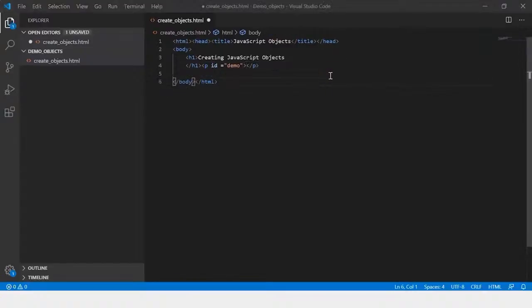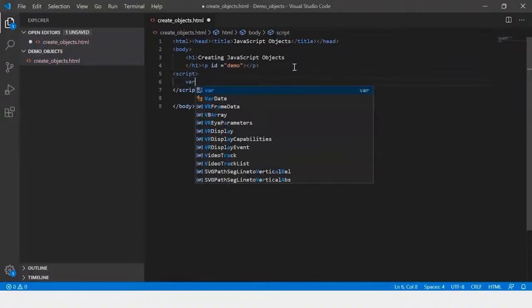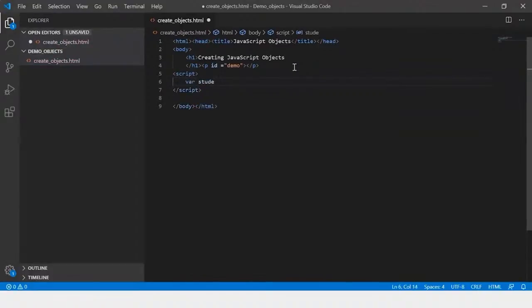Now the first method that we're going to use to create an object is by using object literals, right? So what we can do is say script, within which I declare a variable, say var student. Now within the object, we're going to create 3 different properties. Now this is basically like a dictionary. It has a property, a key, and then a value.